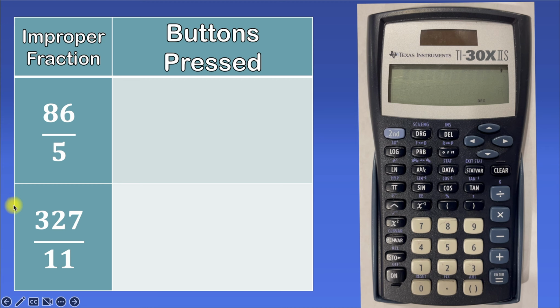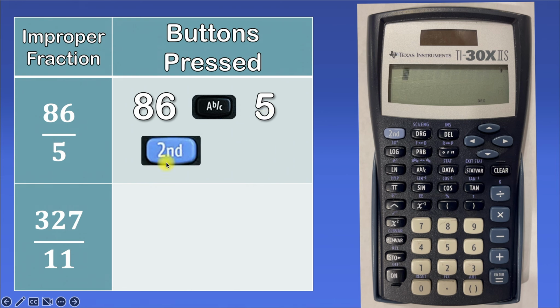Here we've got 86 over 5. So first we'll enter 86, then we'll hit the ABC button, and then we'll enter 5. That gives us 86 over 5. Then we'll hit the second button, and then the ABC button again, because that will take our improper fraction and convert it from an improper fraction to a mixed number. Let's do it in the calculator.